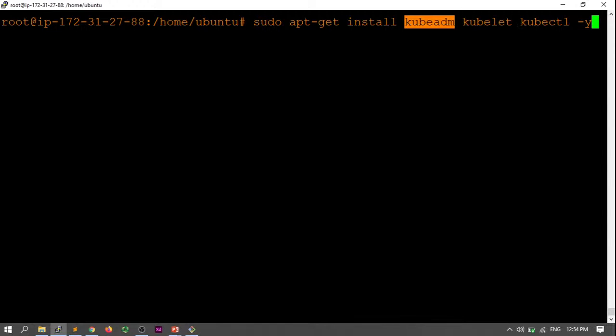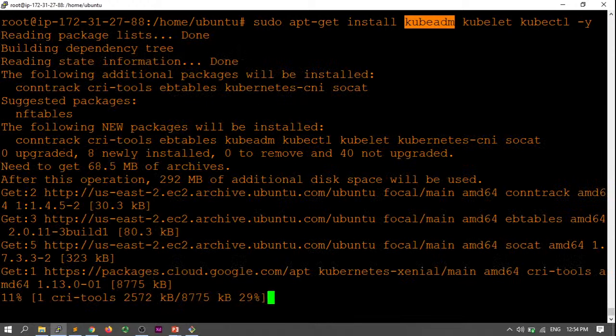And we're downloading kubelet and kubectl. Kubectl is the main thing over here. It's going to be a CLI, the main command line interface, with which you type in all the commands. So we have all the commands over here.